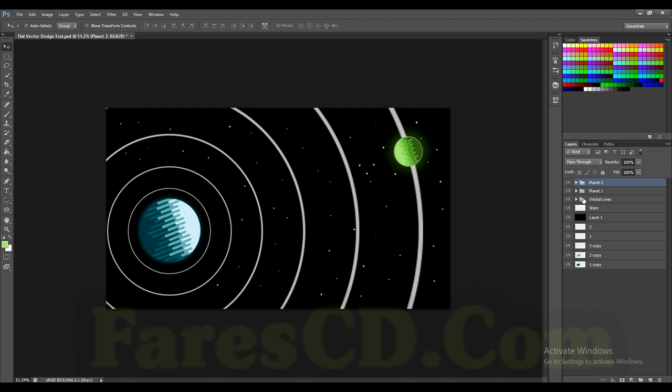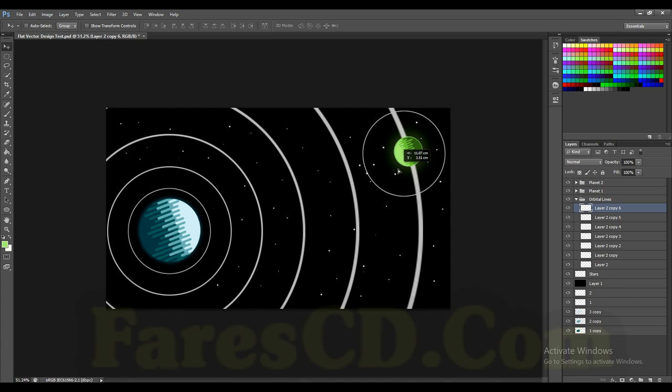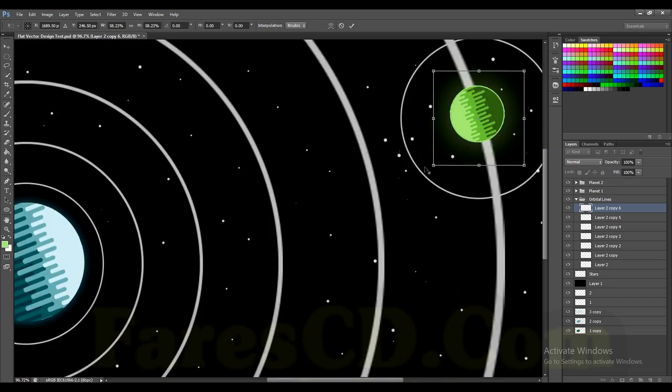One thing that I really like is I'll add an orbital line to this as well, and then I'll add another planet to those orbital lines. If we get to the orbital lines here, I duplicate this and drag it on top of everything, and drag it out to here. If I hold Control T, Shift and Alt, and drag it down, then I can actually have another orbital line to this.